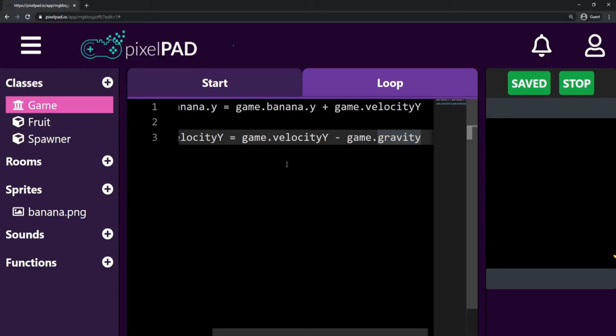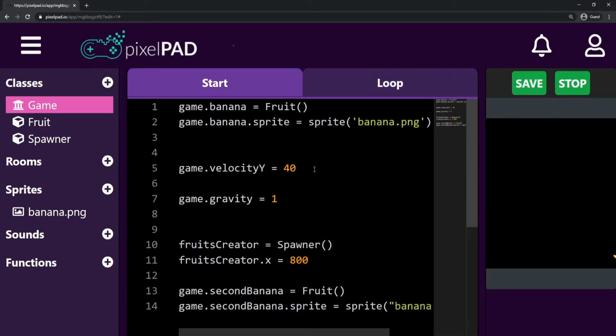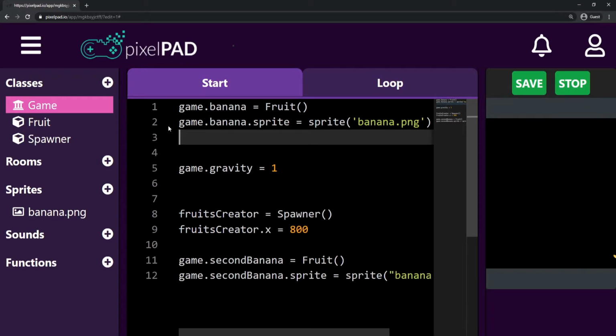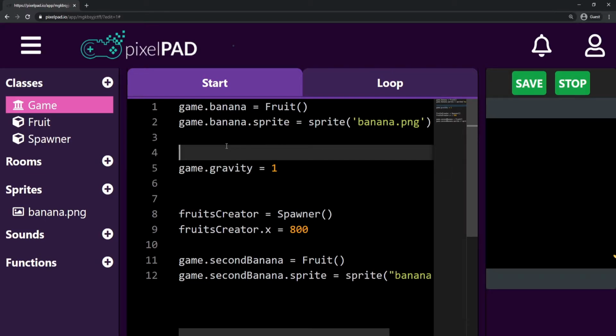So here in my game class, on the loop tab, I'm gonna erase all this code from here. We're not gonna allow our game to move our fruit for us. Our fruits will move themselves. And here on the start tab, I also don't want to have my velocity on my game, so I will remove that from here. We can leave the game's gravity here. That's okay to say that this is a gravity from my game, so I'll leave it there.